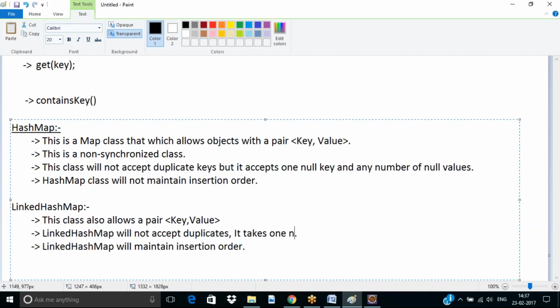It takes one null value. Okay, as usual again, just like a hash map. But what is the main difference between the hash map and linked hash map? The linked hash map follows insertion order and the hash map will not follow the insertion order. That is the main difference I can say.